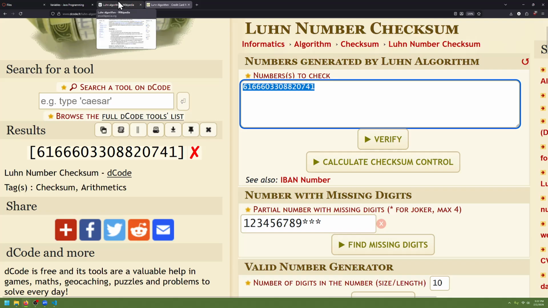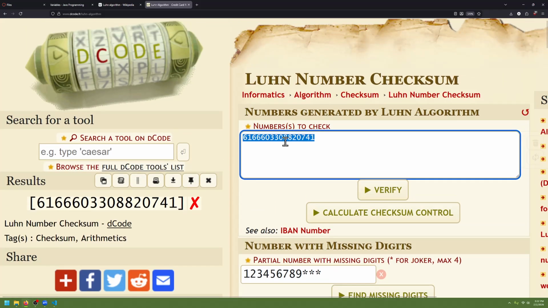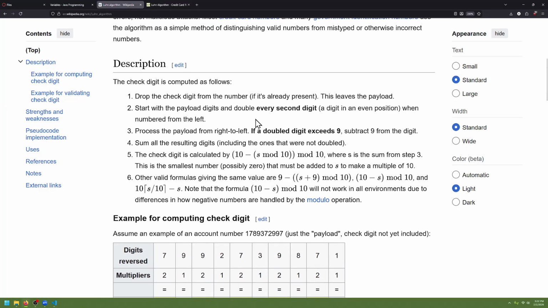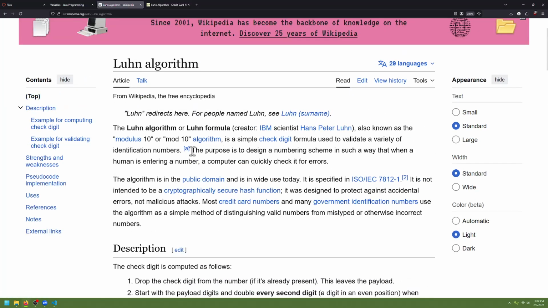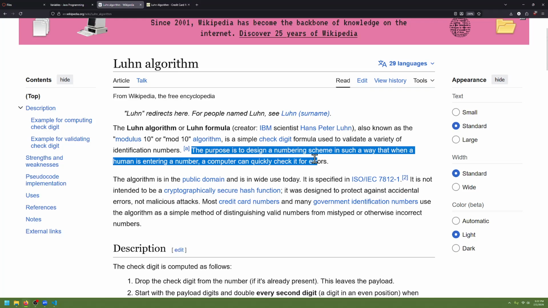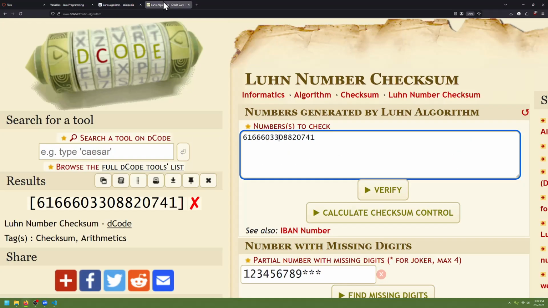So yeah, a lot of credit card companies adhere to this algorithm, meaning that when they generate the number, it's supposed to be verified by some algorithm.